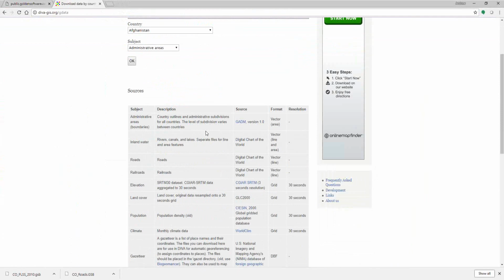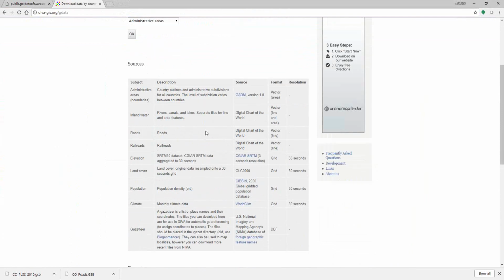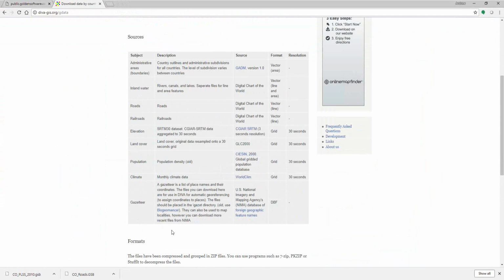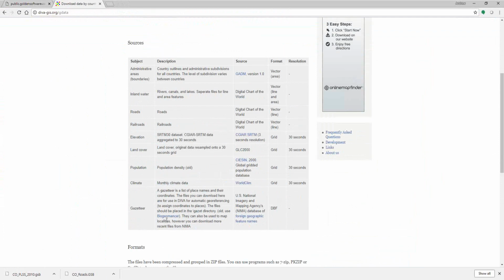And before we get into setting our country and picking the file, right below, Diva GIS gives us a list of the sources. So these are the different things that we're going to be able to download per country, and there's a ton of data here. We've got some basic admin boundaries, inland waters, right, which is streams and water bodies, railroad data, roads data. We do have access to elevation data from SRTM 30, okay, space shuttle data, land cover data, some population density data, again, some climate data, and then some basic gazetteer data.